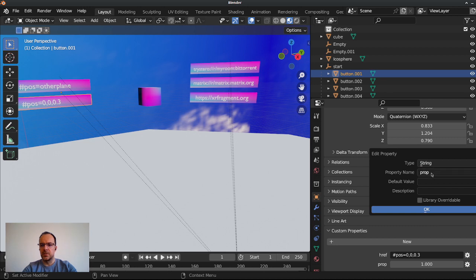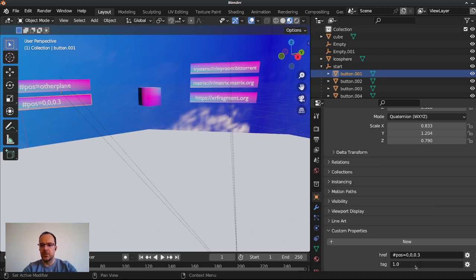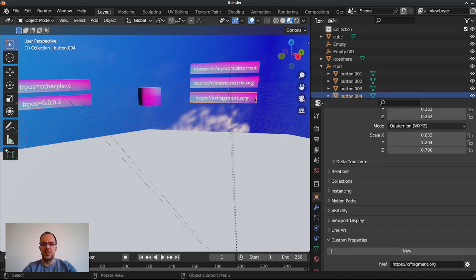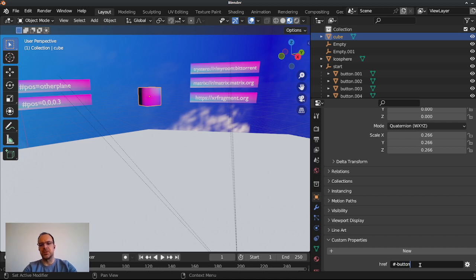string tag button purple. So now I have two tags, button and purple. This means that, let's say if I press this button, if I press the cube, then I could do -button.